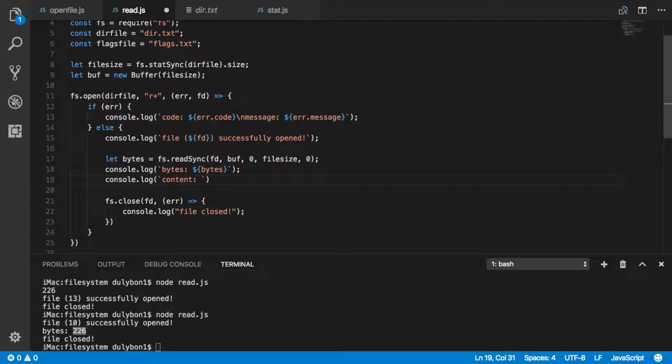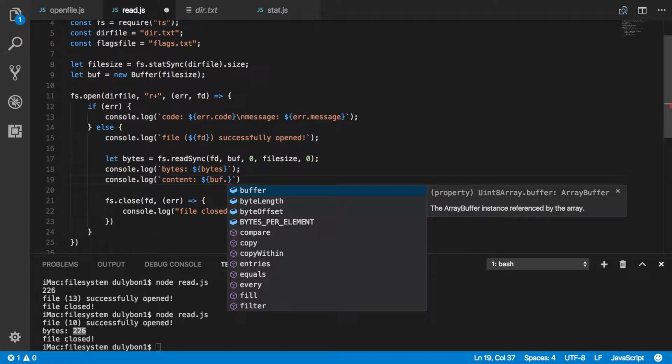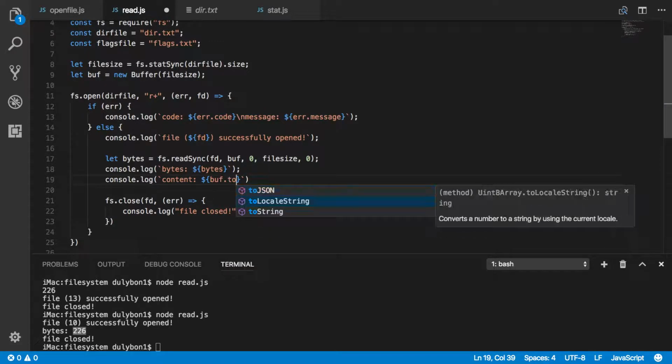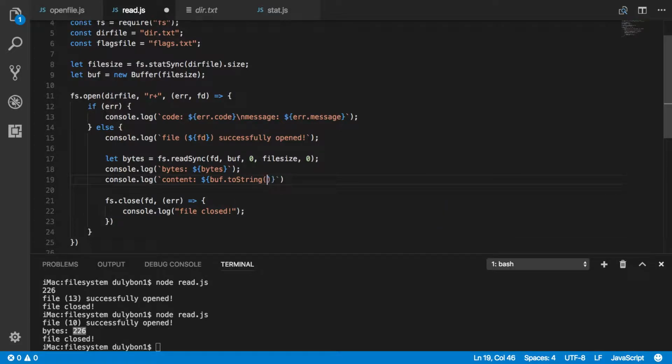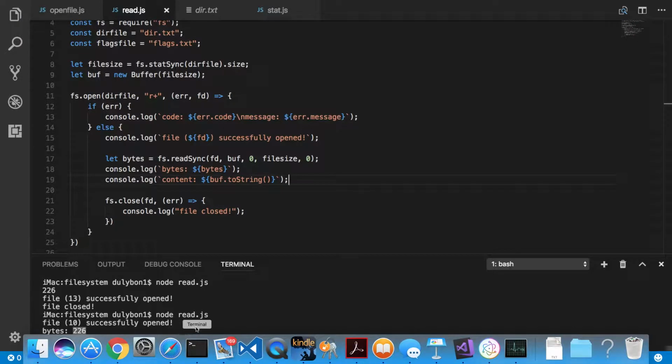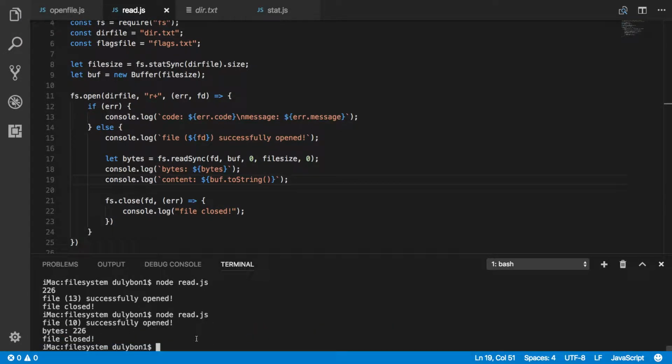Content is going to be the buffer. The buffer contains binary data. So what we want to do here is, since the encoding is UTF-8, we can just call toString to get it printed in string format. Let's run that and see what we get.